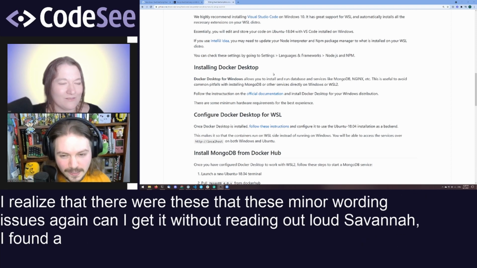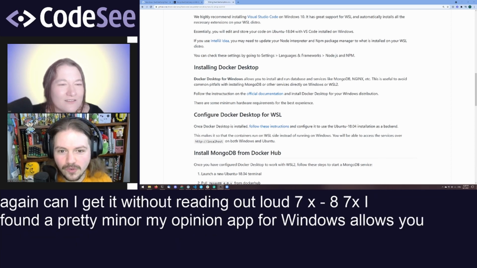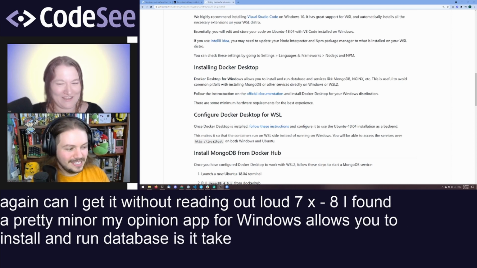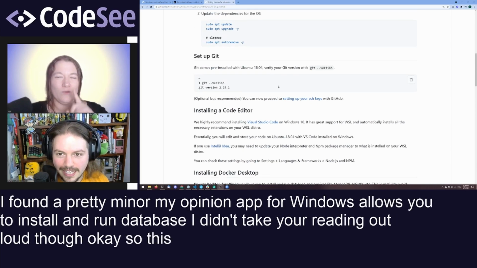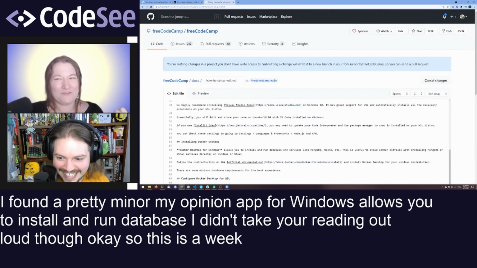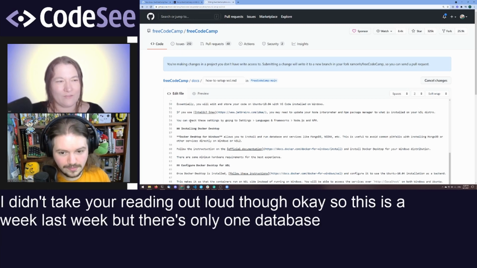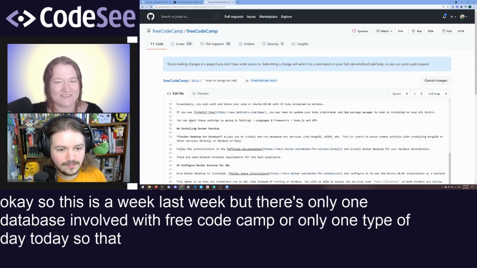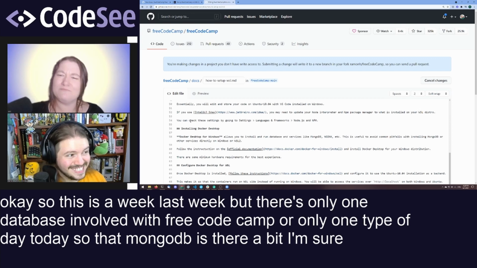So the next one I found, it's pretty minor in my opinion. Docker Desktop for Windows allows you to install and run database and services. It did take you reading it out loud though. We know from last week that there's only one type of database involved with FreeCodeCamp. MongoDB is their database in use, not database of choice. Indeed.